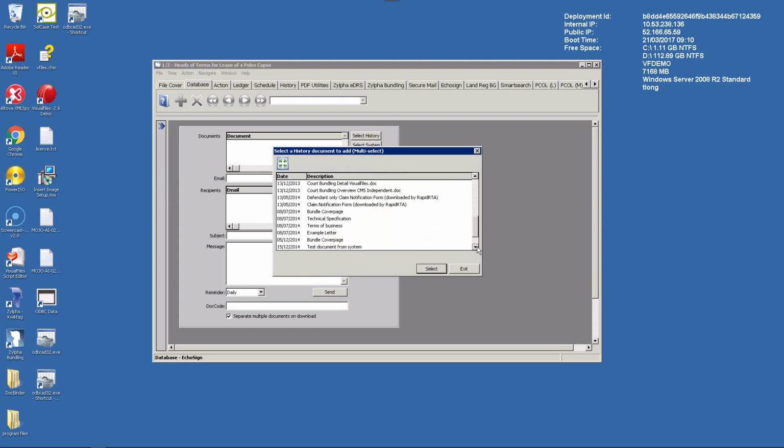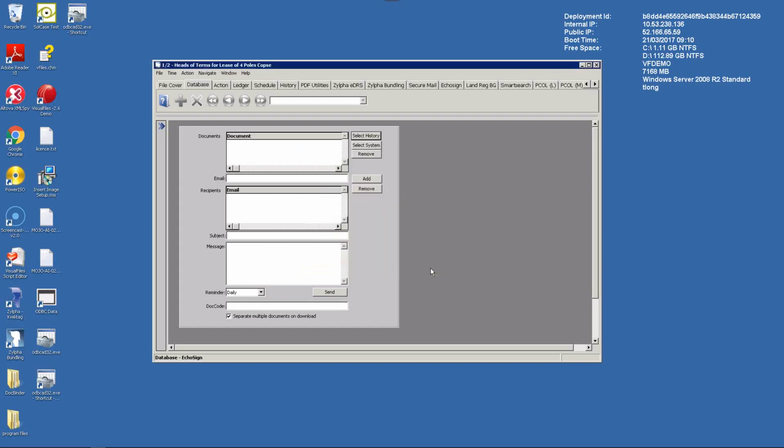I've got two documents in here that I have prepared. I've got this one, technical specification, and a terms of business letter. I'm going to use both of those. The reason I'm using those is that I've put codes in those.